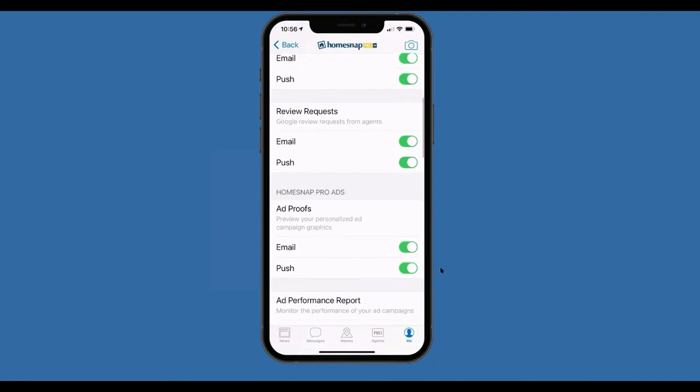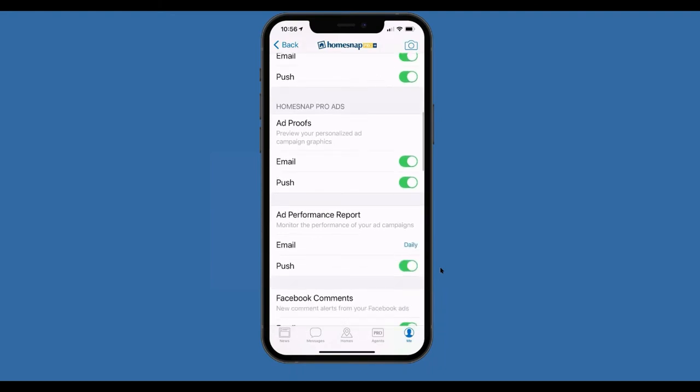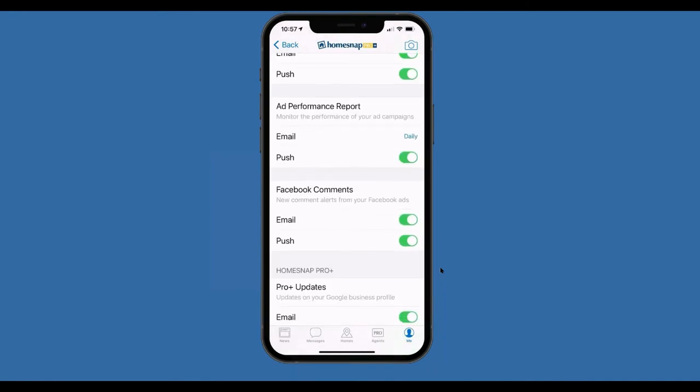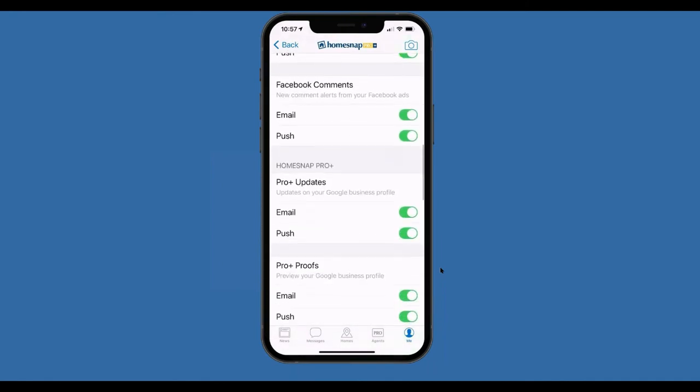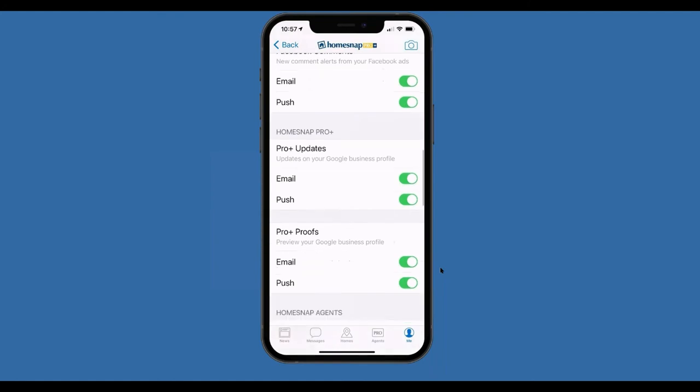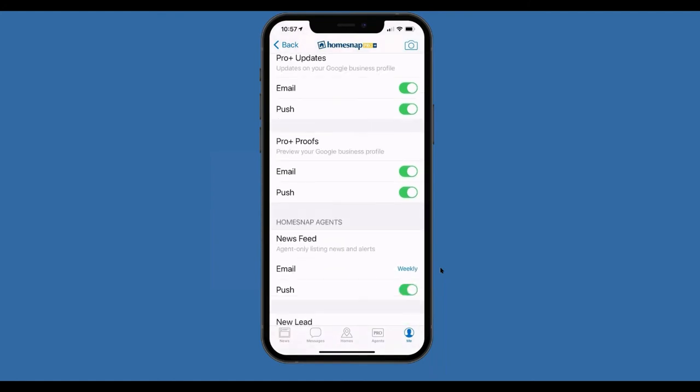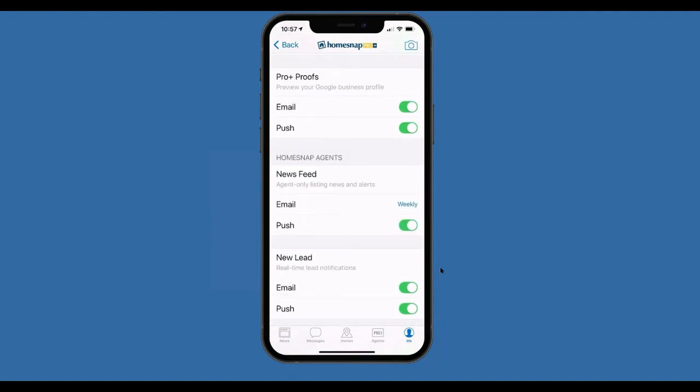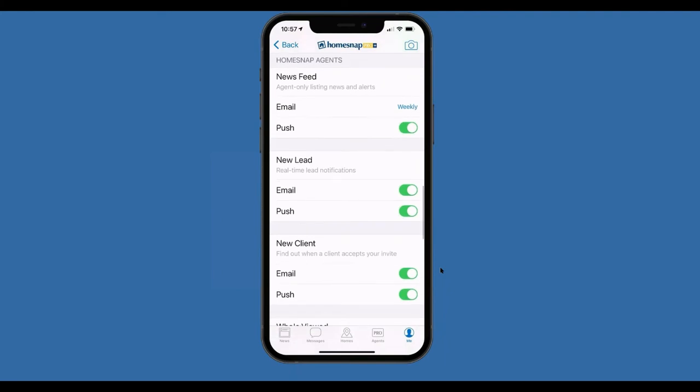Review requests. So if somebody does a review for me on Google, I could do that. If there's an ad and I want to proof it, or if I want something through my Homesnap Pro ad, same thing. Ad performance, how I'm doing on there. Any Facebook comments, Pro Plus updates. Again, because I have the Pro Plus, some of these options I have turned on. And then my news feed, if I want emails on those, and if I want to push any new leads.